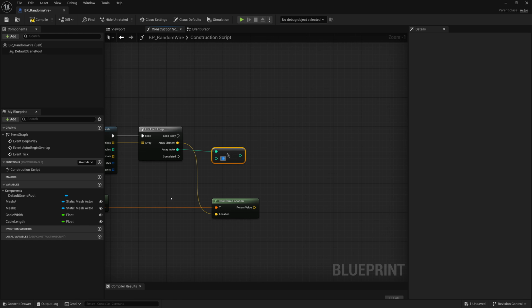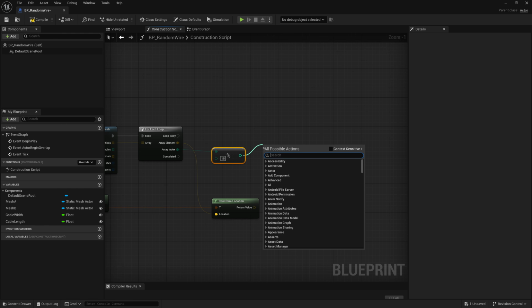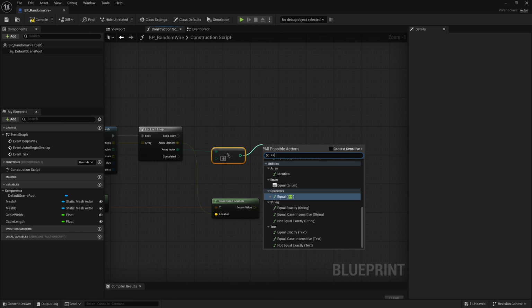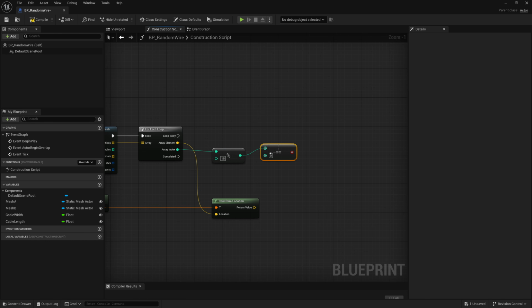So if it's 1, it's not. If it's 2, it's not. If it's 15, it's divisible by that. If it's 30, it's divisible by that without a remainder. So if that happens, this equals 0. So I could check and do a double equals, which is equals, and check if it equals 0. Is the number that we're on, the index that we're on, divisible by this amount?